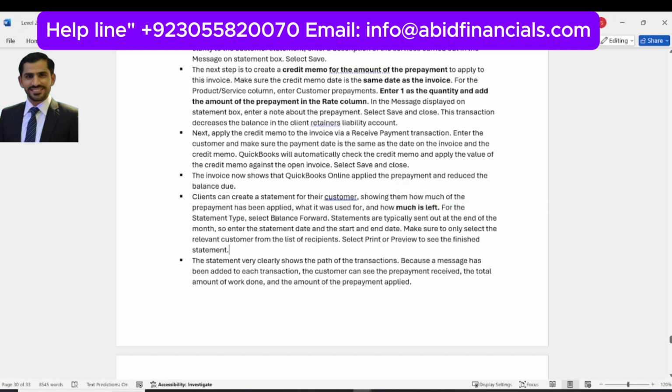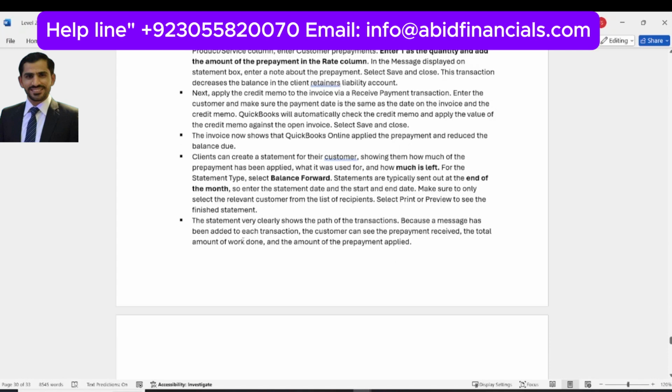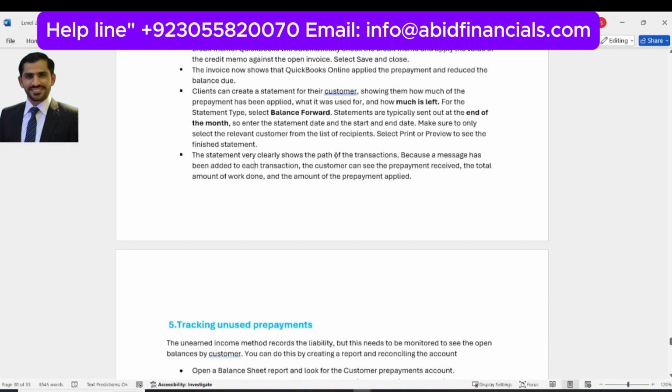Enter the statement date, start date, and end date. Make sure to only select the relevant customer from the list of recipients. Select print and preview and see the finished statement. The statement very clearly shows the path of transactions because a message has been added to each transaction. Customers can see the prepayment received, the total amount of work done, and the amount of the prepayment applied.